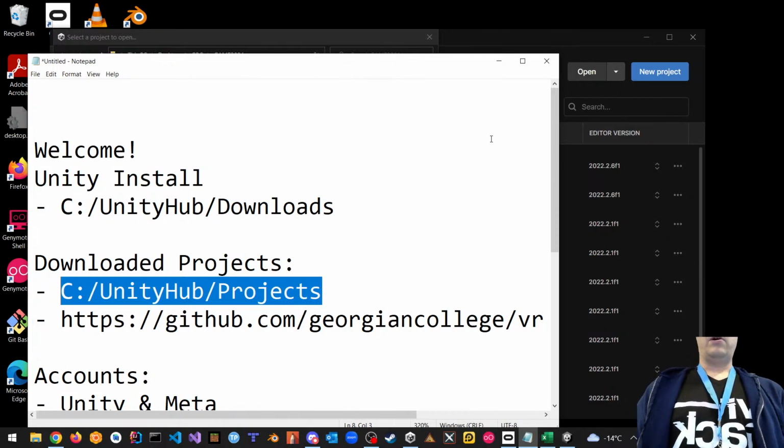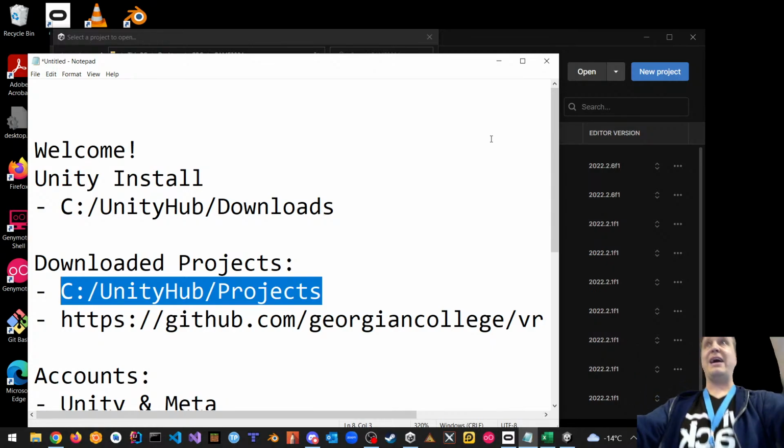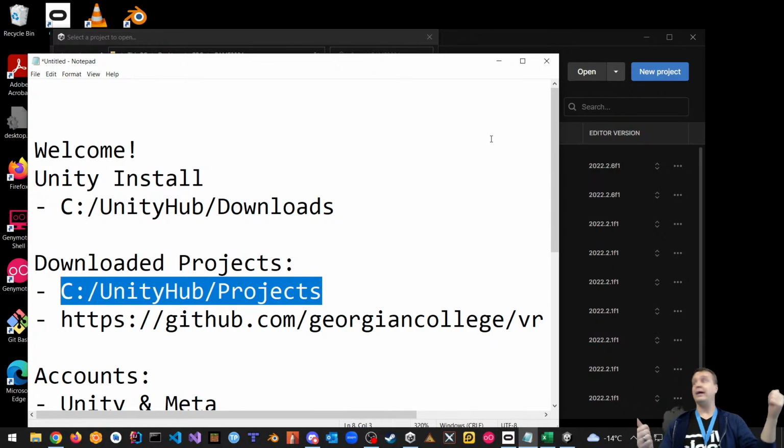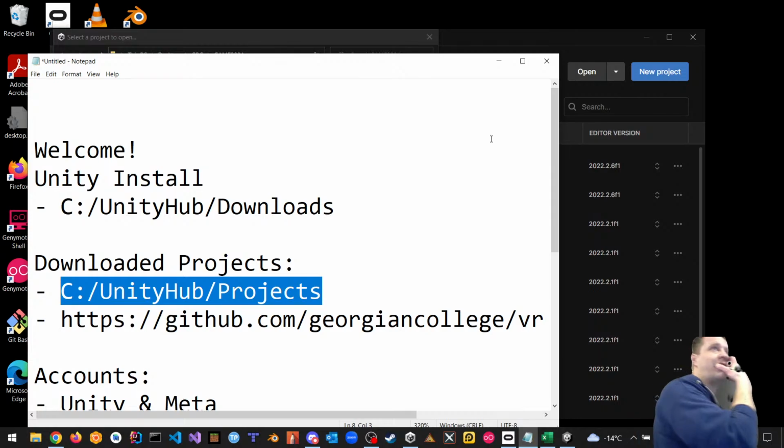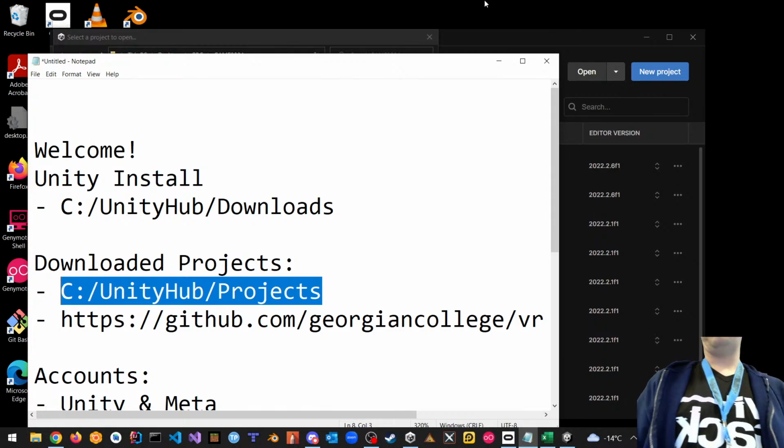Is everyone okay with this? You guys all have your projects going. Is it open? Did you open it up? Yeah? Okay, good. If you haven't opened it yet, go ahead and open it. Okay, if you haven't opened up your project, go ahead and open it. Good. Looks like you guys are doing good. All right. If you guys got your projects open, that's the most important thing right now.